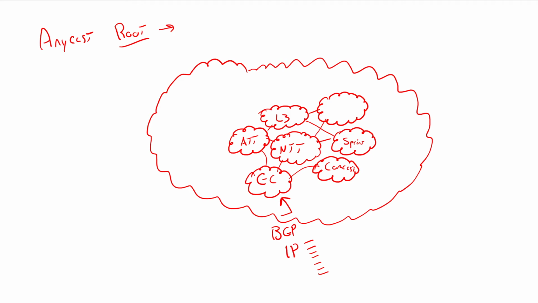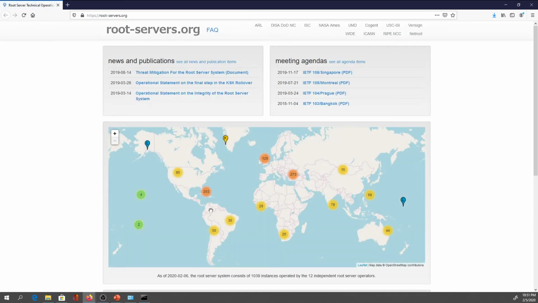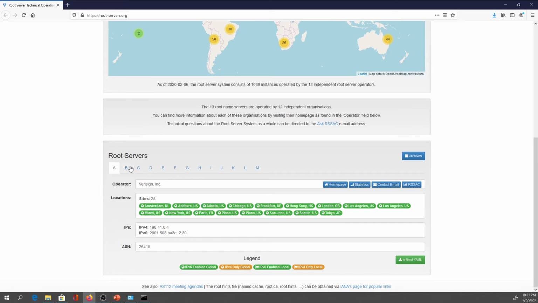See if I can bring up a new Firefox window. Just bring this over here. And if you haven't been before, rootservers.org. This is going to show us a little bit about the DNS root servers that are out there. If we look at the bottom here, here's our list of A through M.